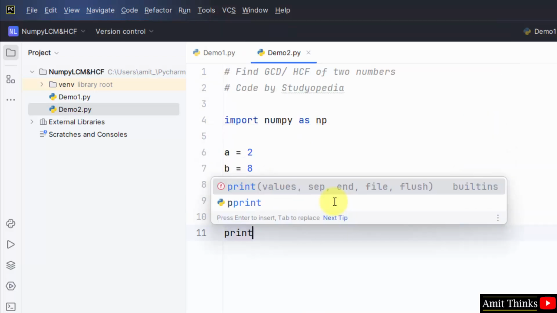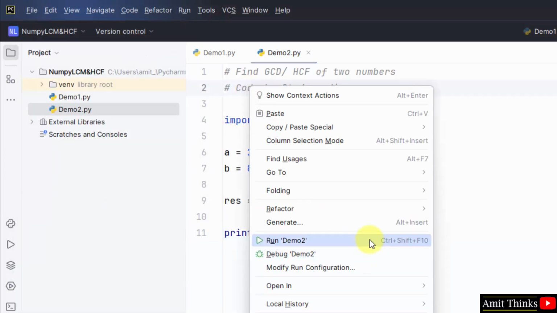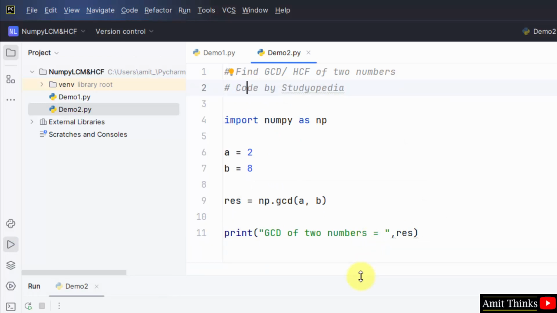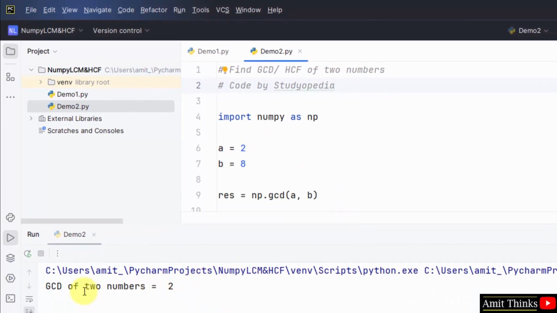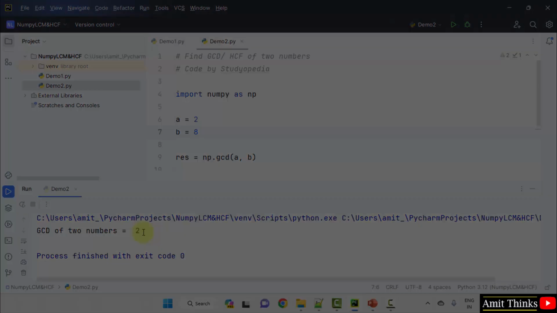Now we will just print the output. GCD of two numbers, res. That's it. We have displayed the result, and it will display the GCD. File, save all, right click and run demo2. Here you can see the GCD, that is the greatest common divisor of 2 and 8 is 2. That is the greatest number that divides both the integers is 2.